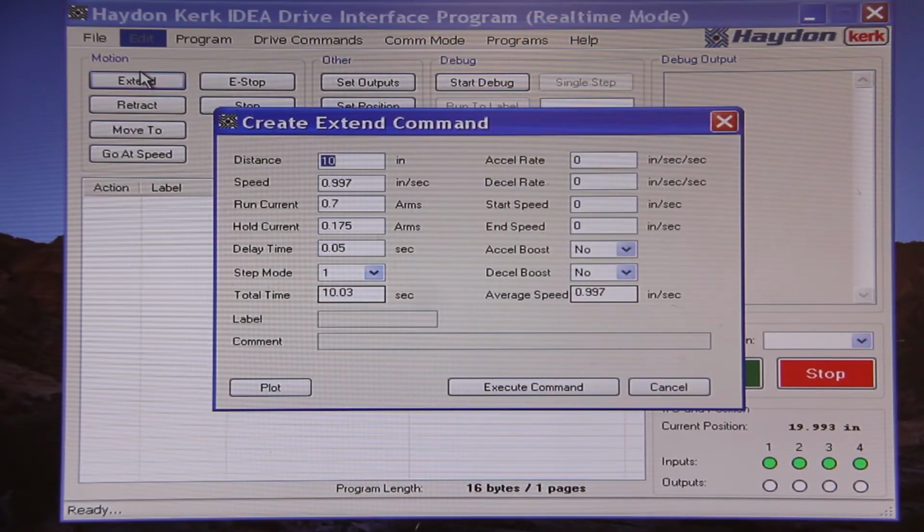That run was smooth, although perhaps it is running too slow. So let's increase the speed. So we'll extend 10 inches at 6 inches per second using the rated current of the motor in 1/32 step mode.